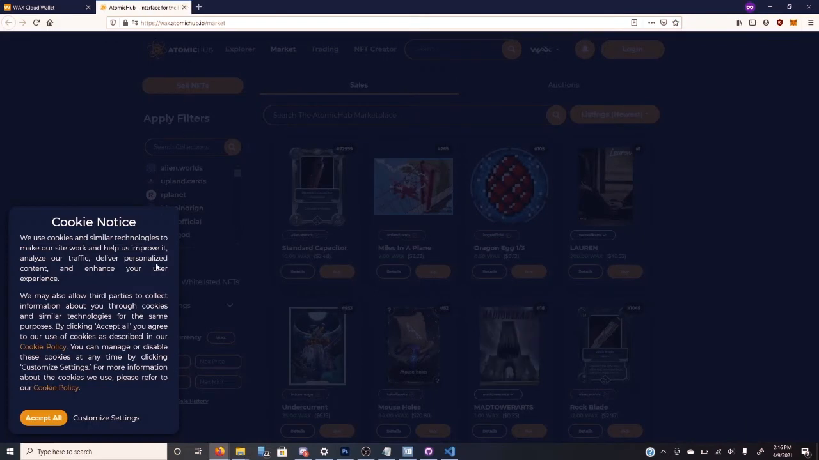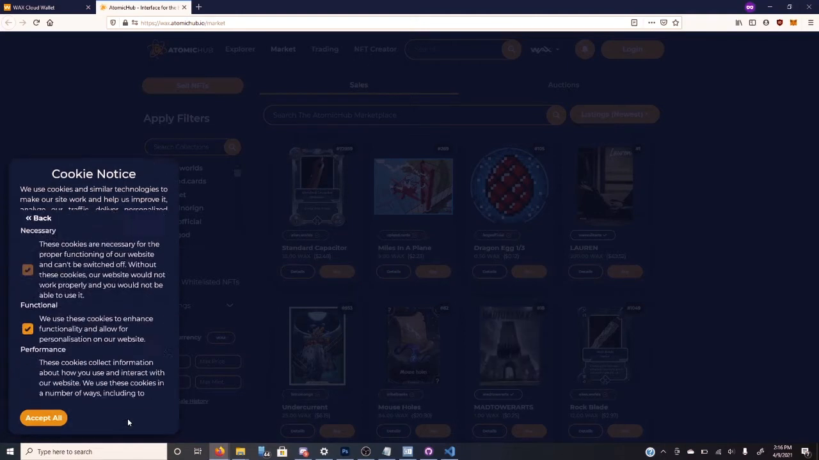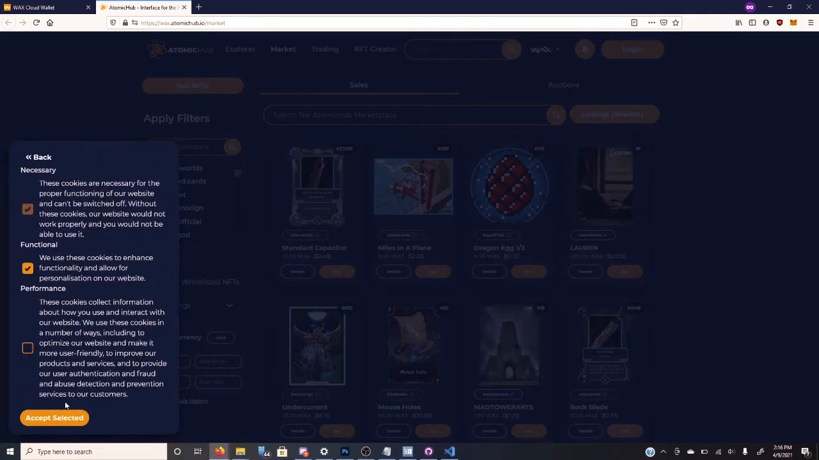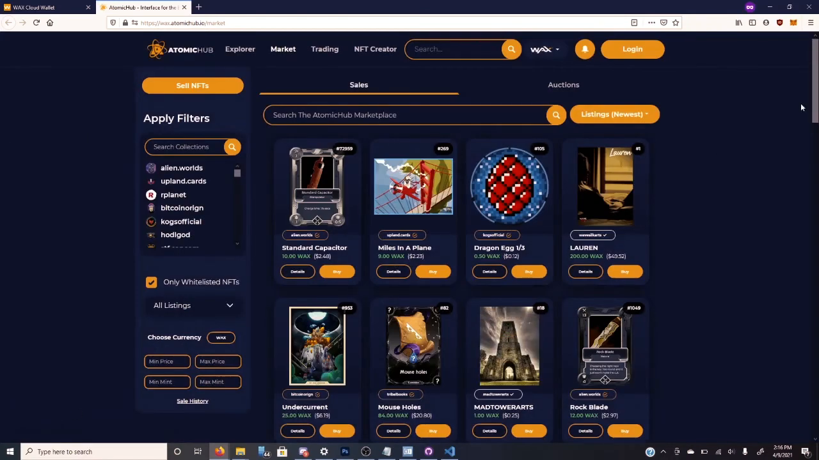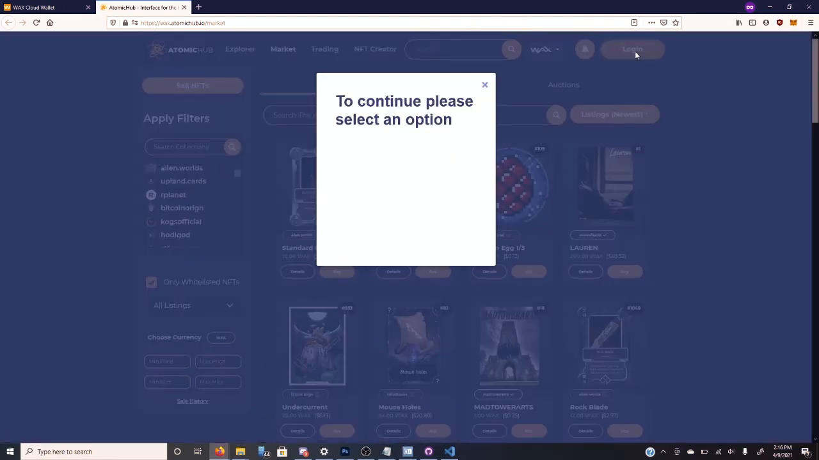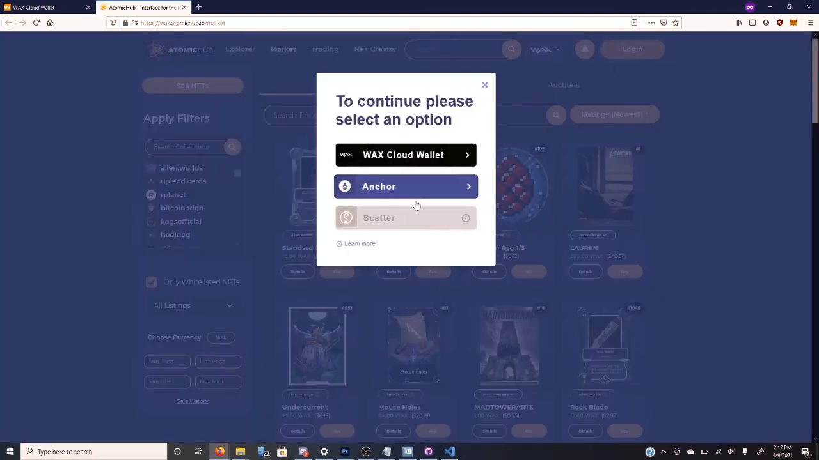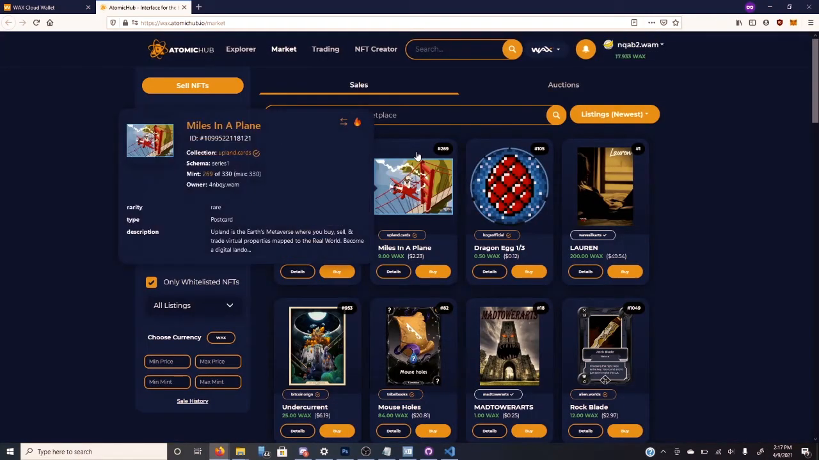Alright, AtomicHub. You'll get this cookie notice the first time you visit the site. Accepting all is really not that big of a deal, but I go to customize settings and then check this last one. I would read all of these. Accept selected. Alright, and then we're going to go ahead and log in. Again, Anchor is pretty good, but we're going to use Wax Cloud Wallet because it's the easiest.